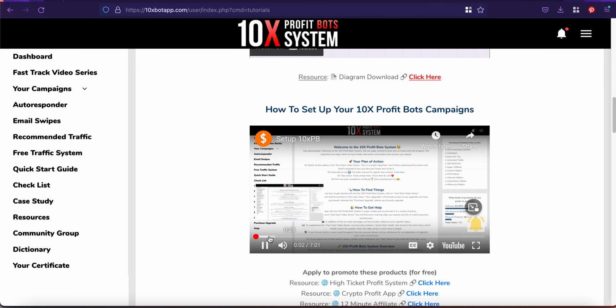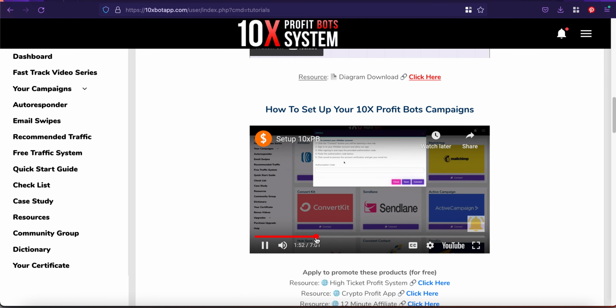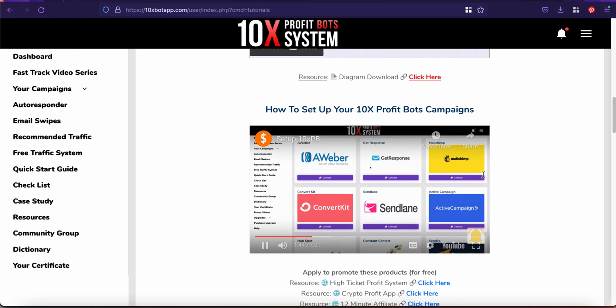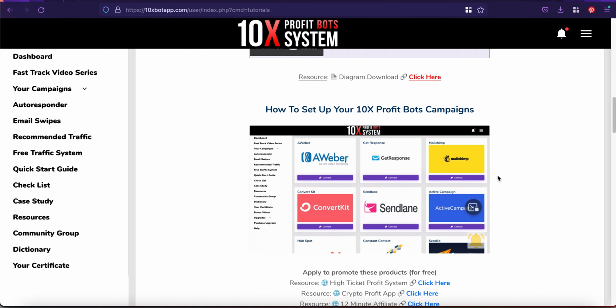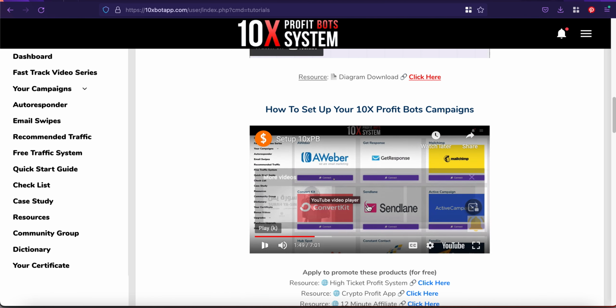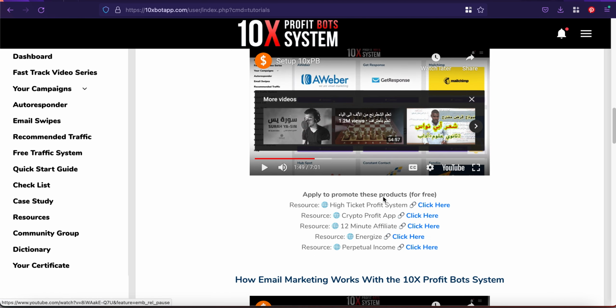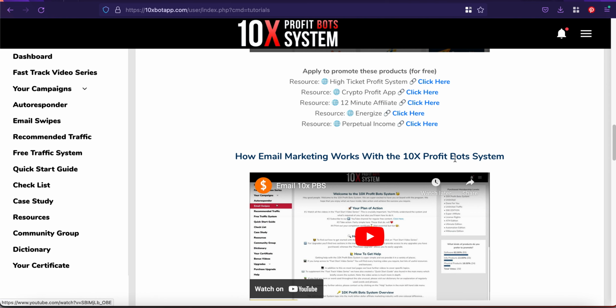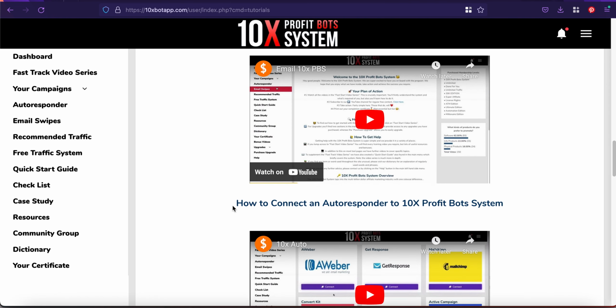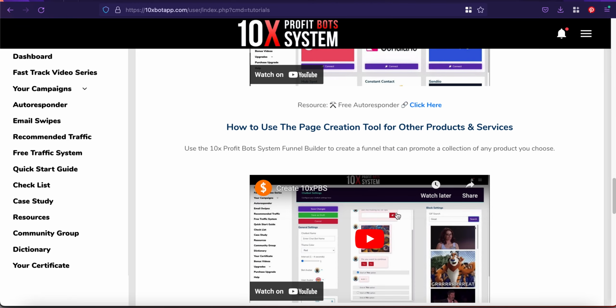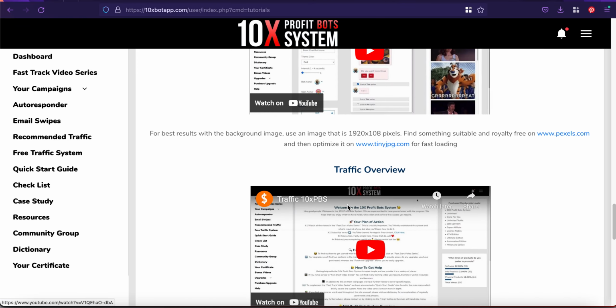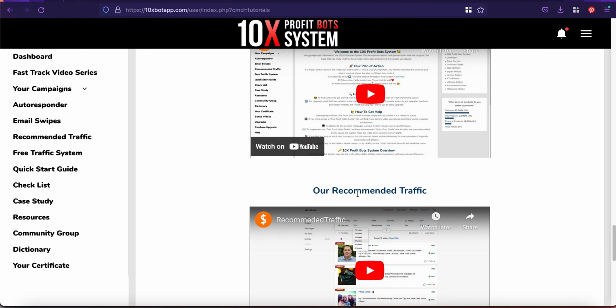Welcome back to 10x Profit. We'll show you that in a brief moment. If you want to use any of these, you can just click. Follow these steps, and learn how email marketing works with the 10x Profit system. All of them are training: how to connect the autoresponder, the bots, how to use the page creation tool, other products and services, and the traffic overview, including our recommended traffic.